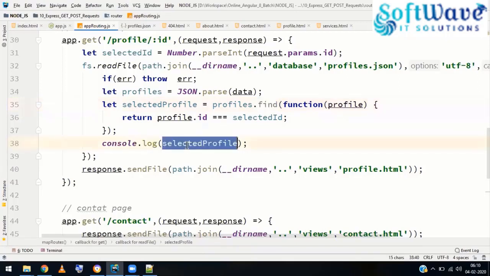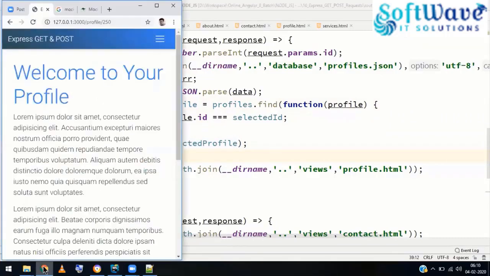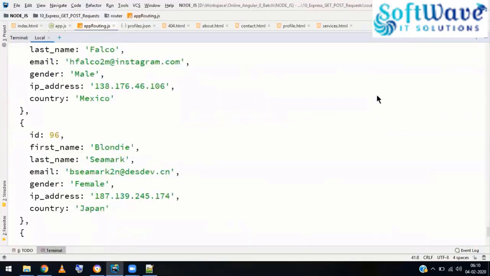So I get the selected profile in the console log. So let me check this out in the console.